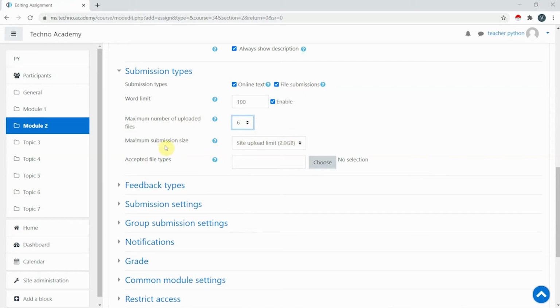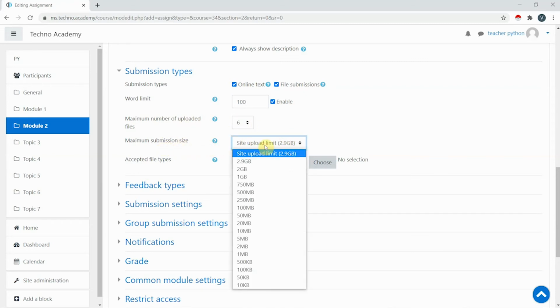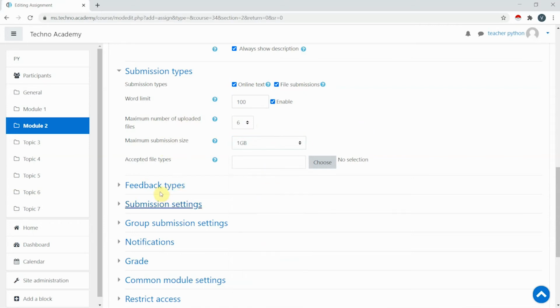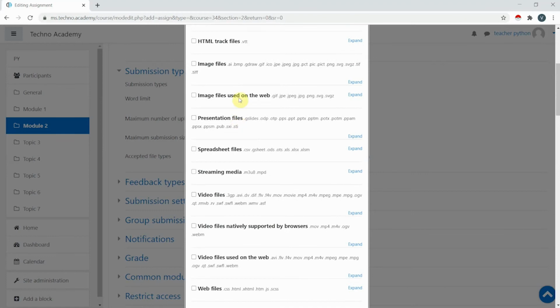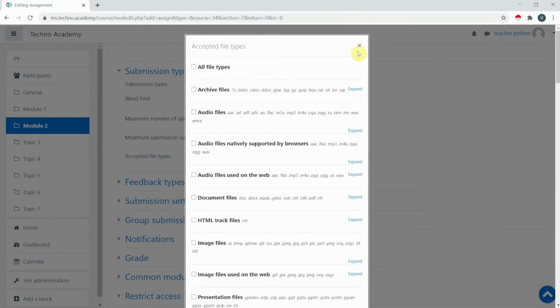And the maximum submission size, you can choose that also from here, like the maximum is 2.9 GB, or if you want to reduce that, you can reduce it from here also, like 5 MB or something. So that's up to you. And accepted file types, which file types you need, you can choose that. If I click choose, I can choose which type of files the students can submit, which kind of files, you can choose that also.